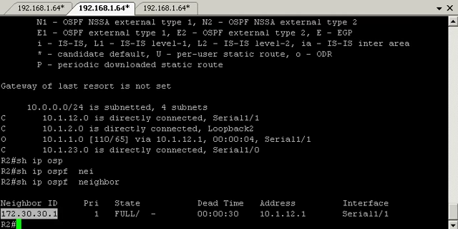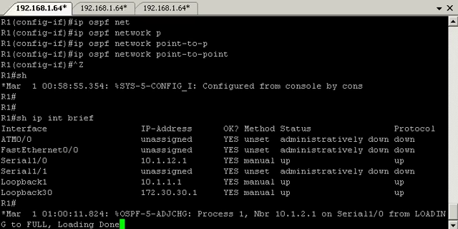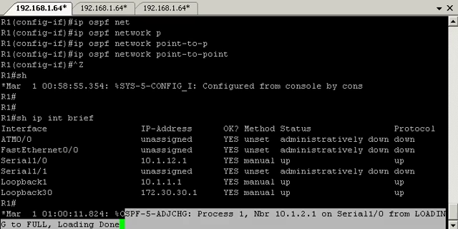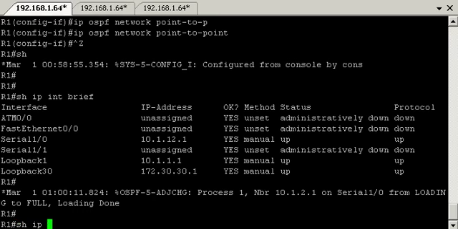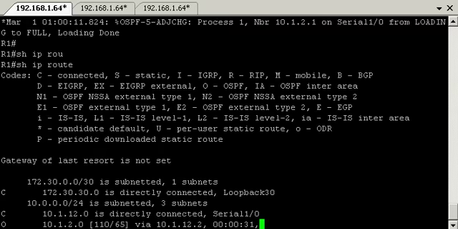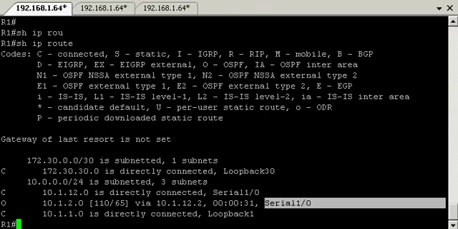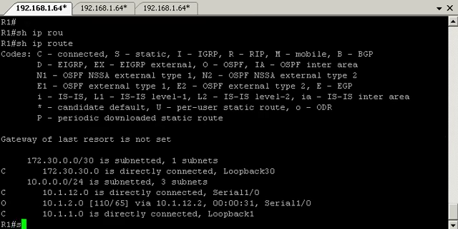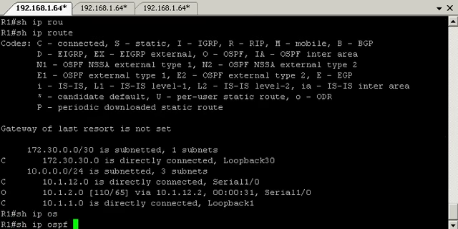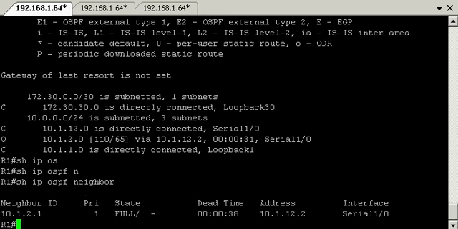Okay, and then I just duck over to router 1. As you can see, it's formed an adjacency there. If I go to show ip route here, there is the network from router 2. Show ip ospf neighbor, and there we go. There's router 2. Okay, so that's that bit done.